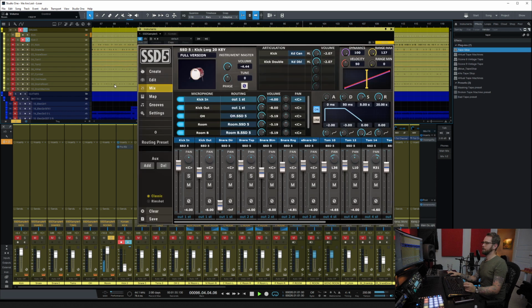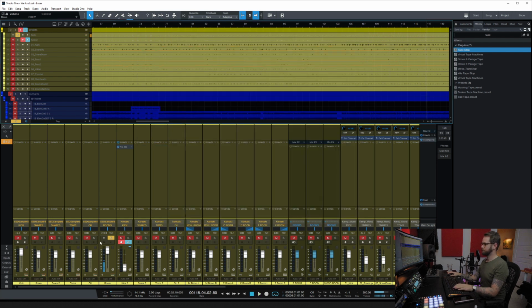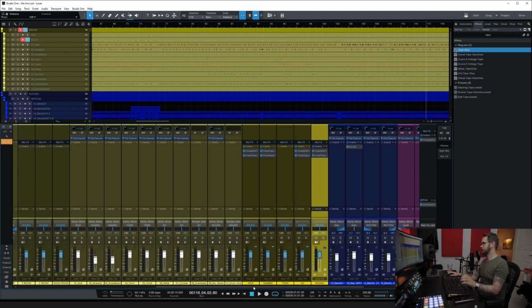You can really hear the black snare here if we take it out. See how much that adds? Super cool. But we need to start getting a drum tone here. So let's just focus on overheads first.